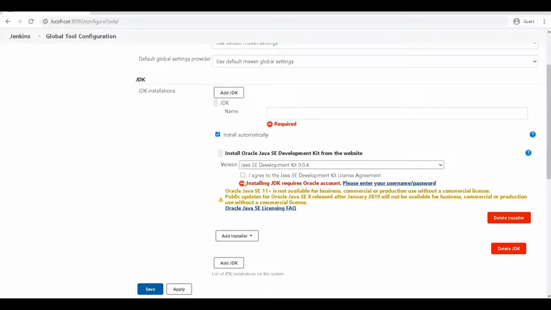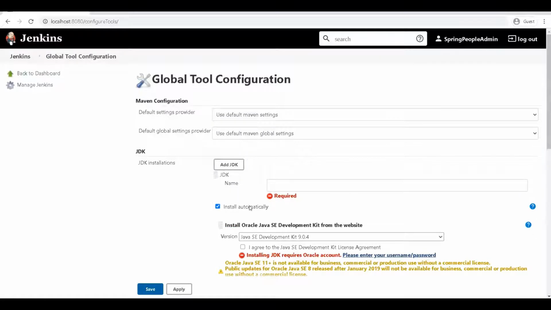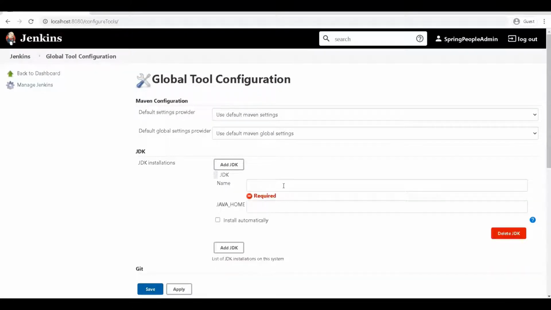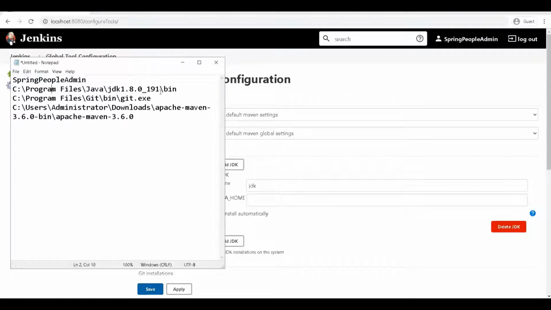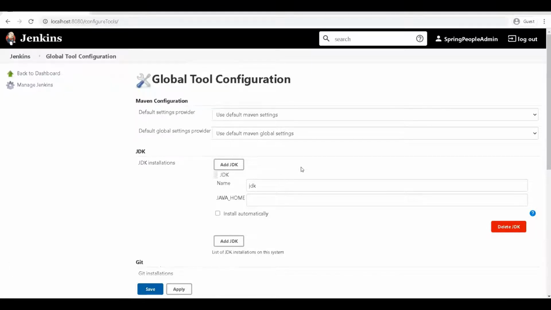With install automatically, you sometimes have to provide credentials, like in this case, where you need to provide credentials for an Oracle account. So let's say we are not doing install automatically and we have already installed Java on our system, and we will provide the path here. So I'll say JDK, and on this machine where I have installed Jenkins, the path is this for JDK. For your machine, it could be different, but mostly it is the same: go into Program Files, then the Java folder, then whatever JDK version you have installed, and then the bin folder. You can just copy it and paste it here.